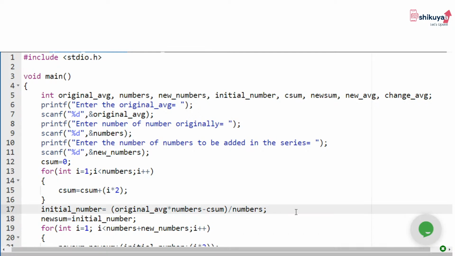You can add a comment here, that initial number is x. Maybe there is something wrong with the spelling. Initial number, yes, we have got a local variable. So initial number is x. I'm writing x because on the board I have used this x.